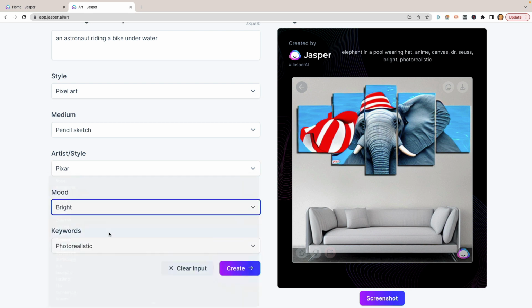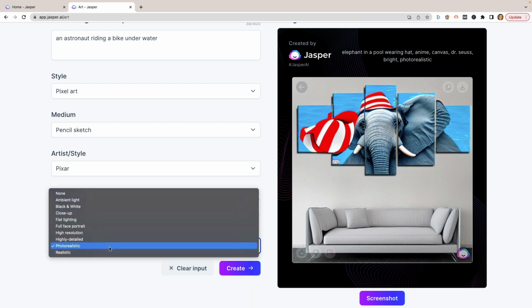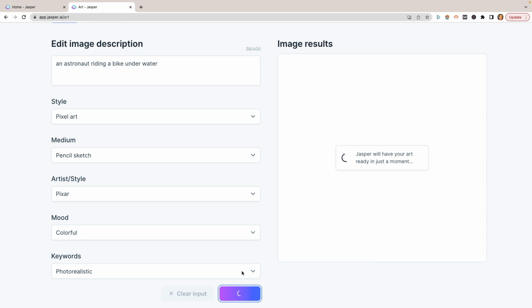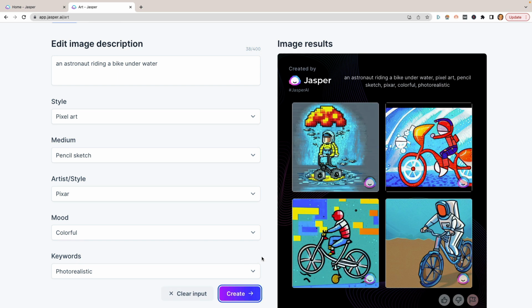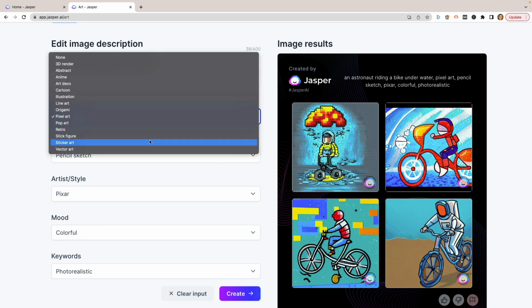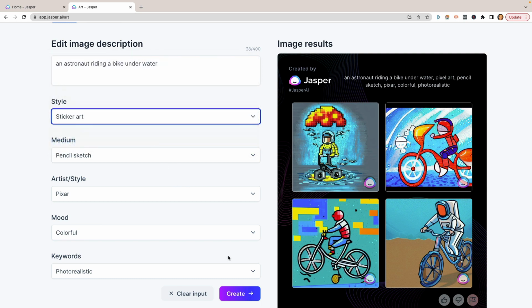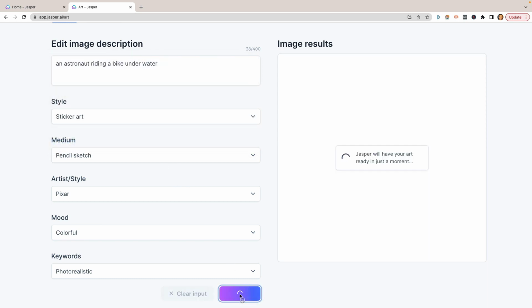Let's keep it colorful, and I'll keep it photorealistic, and let's hit create. All right, so here we go. So we have an astronaut. Now it's because of the style in which we chose, the pixel art, that it's going to kind of look this way. Let's change the style to maybe sticker art and see what that produces.